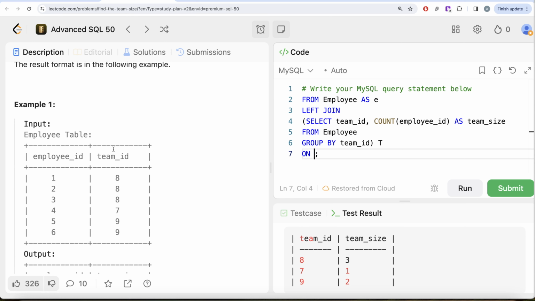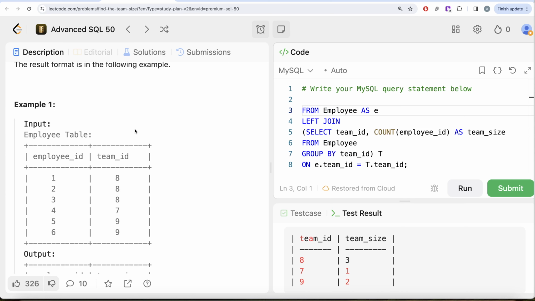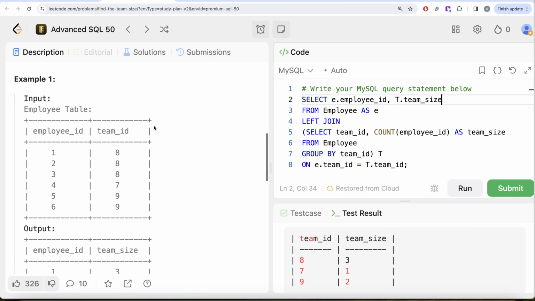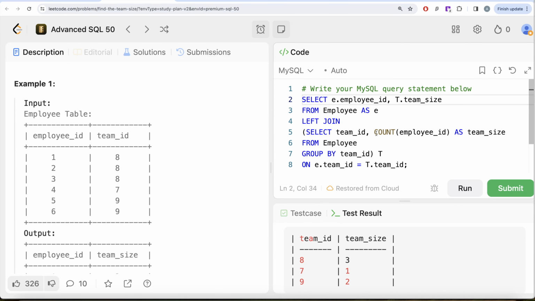Since your employee table also has the team ID and the table that you created also has team ID, we can simply use that column to join. So E dot team ID is equal to T dot team ID. And then in our output, what do we need? We need the employee ID from the employee table, so return E dot employee ID, and we need the team size. Team size is coming from capital T dot team size. And since we do not need to order this by anything, I think this looks good. This is the subquery, since this question belongs to the subqueries part.